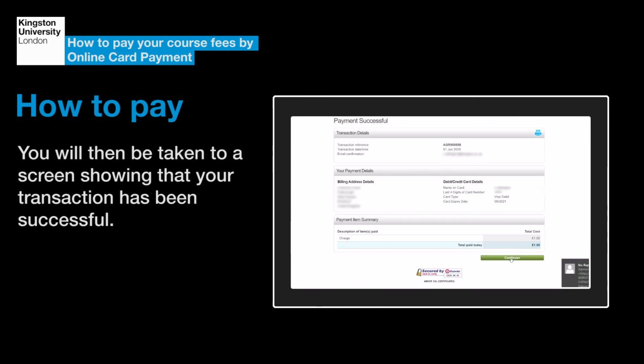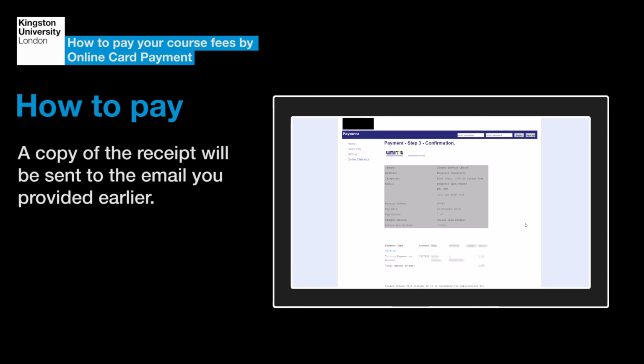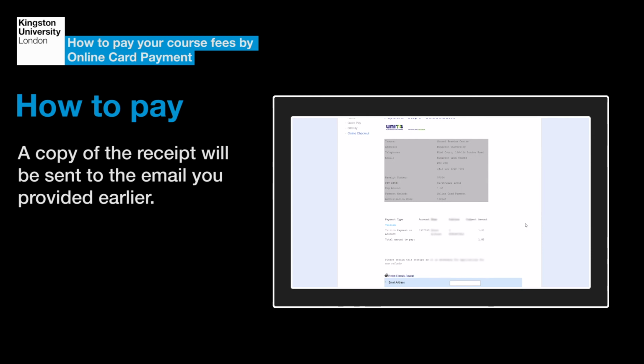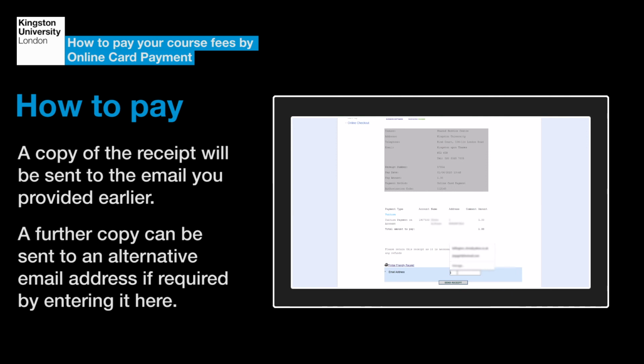You will then be taken to a screen showing that your transaction has been successful. Click Continue. A copy of the receipt will be sent to the email you provided earlier. A further copy can be sent to an alternative email address if required by entering it here.